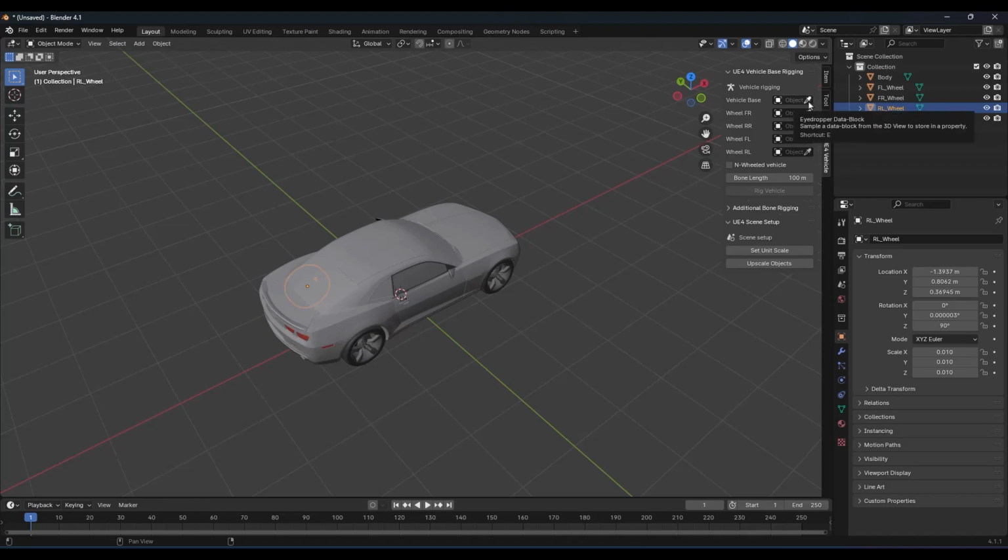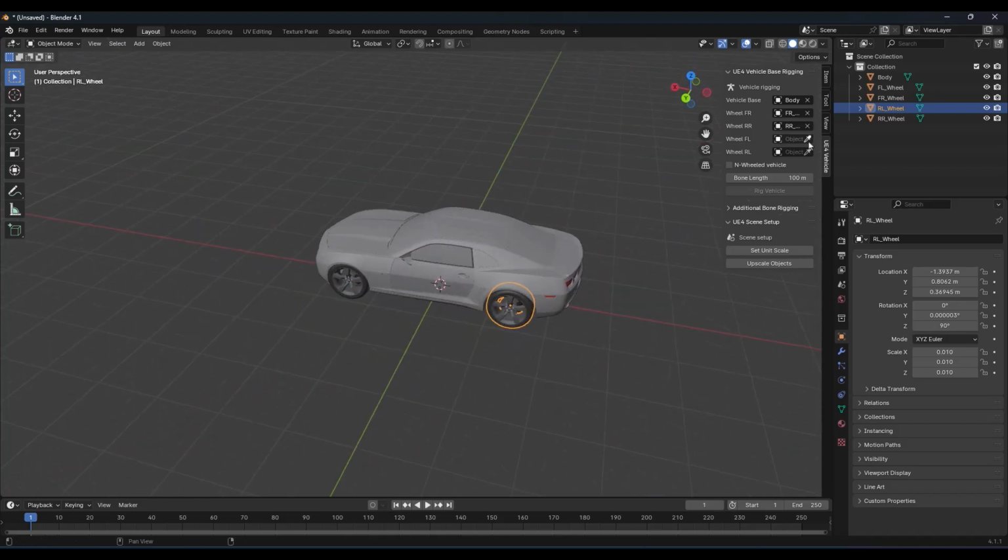With the Picker tool, I select the body for the vehicle base section and choose the wheels in the order they are written. Front right, rear right, front left, and rear left.